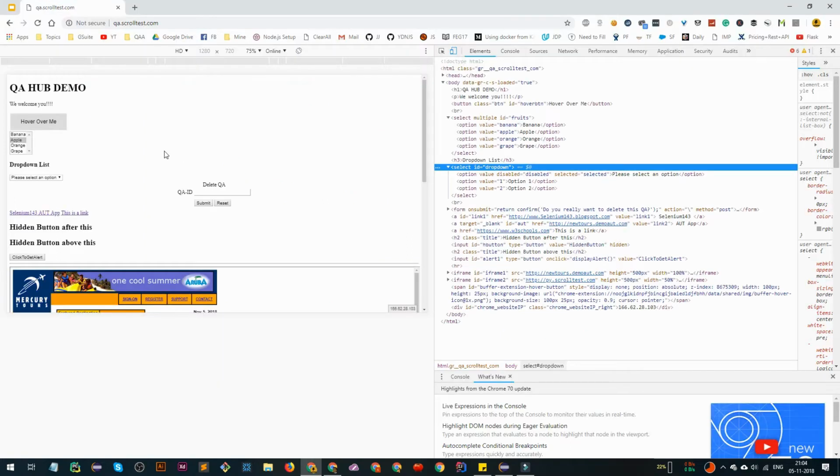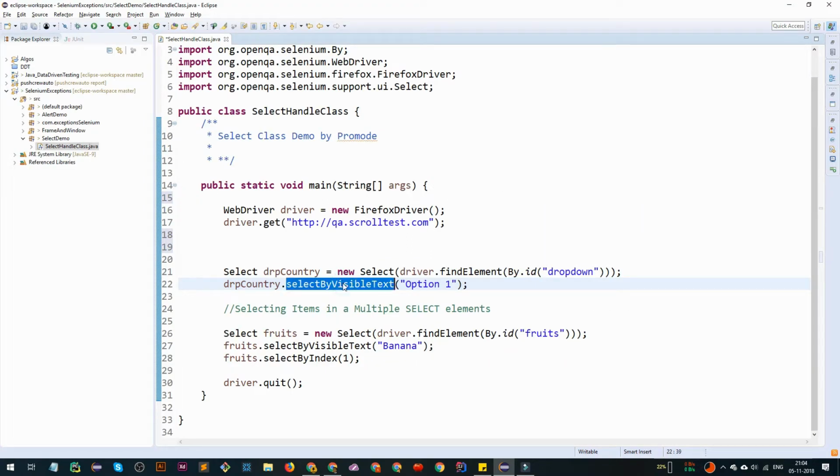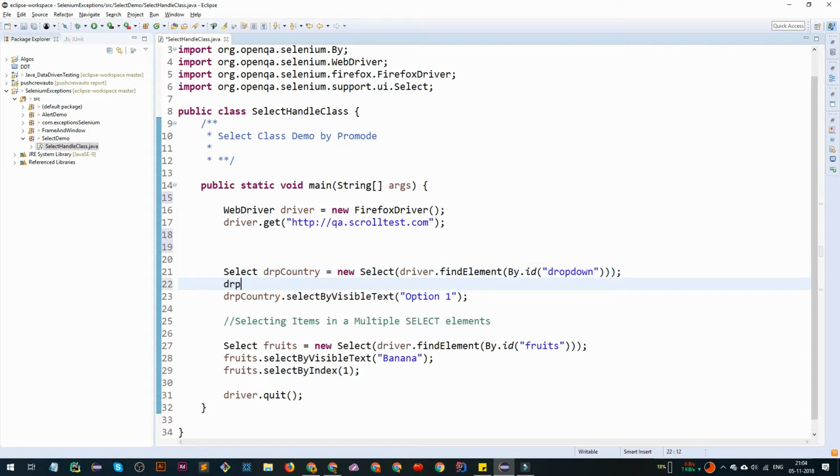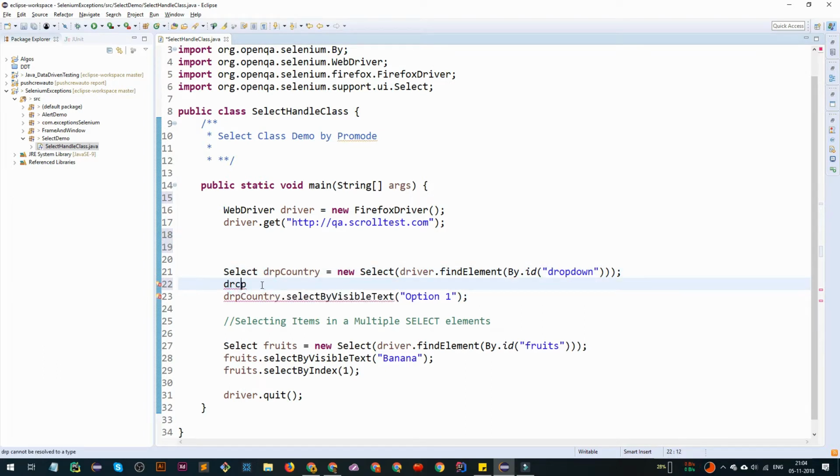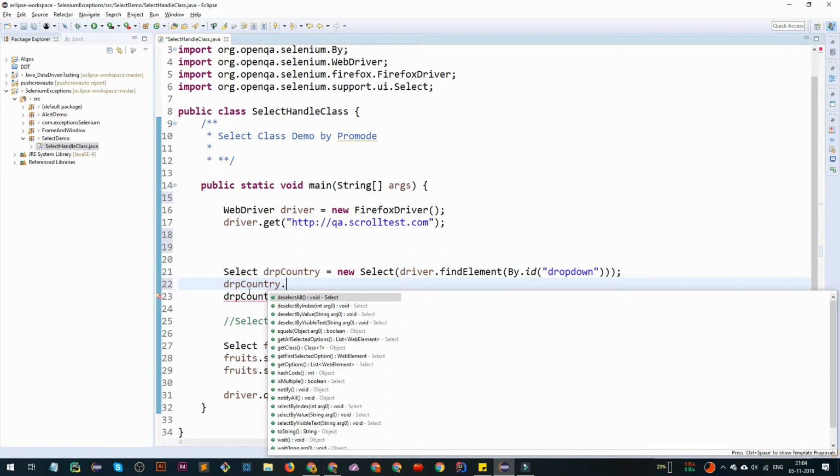You can now leverage basically kind of different functions. If you want to see, you can just do this thing. Here what we are doing is that if we do dot, here we have different methods, right? We have deselect all, deselect by index, and lots of other methods.